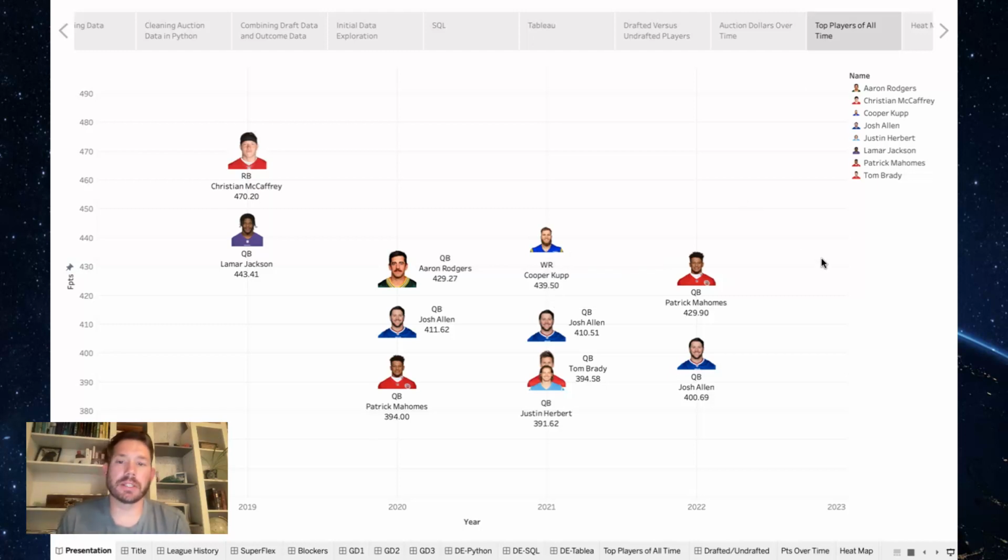One of the first things I noticed is that while there are a lot of quarterbacks on this plot, it's not always quarterbacks. There are chances for non-quarterback players to have those large outlier seasons, and I thought it was nice to visually represent that and see it on this plot.